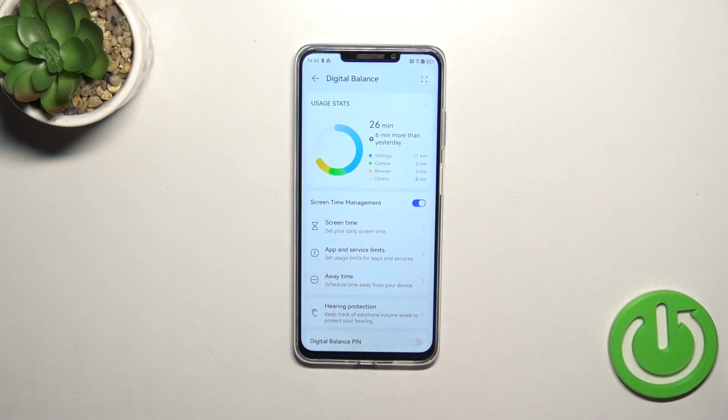What is more, here we've got the screen time management, and I highly recommend to check it because thanks to this you can set some timers. You can basically balance your digital life here.